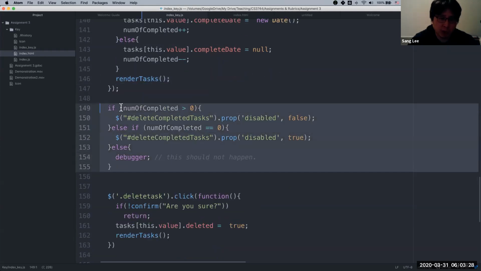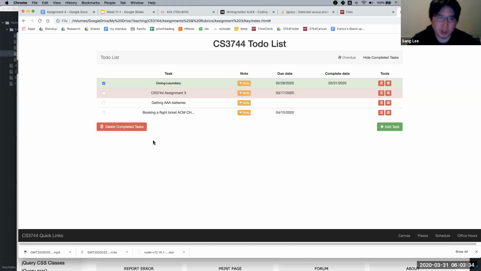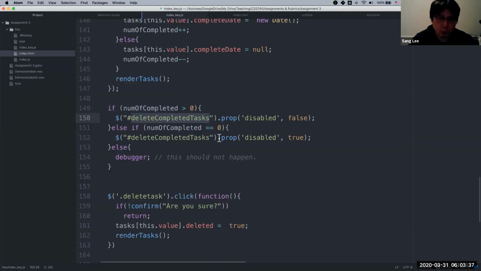This is the part where I disable this particular button, the red button, when the number of checked items is equal to 0, for example. If it's 0, I disable this button. If it's greater than 0, I enable this button, so disabled is equal to false. So greater than 0, equal to 0, and you cannot be less than 0. I just have this else statement for the sake of a sanity check.